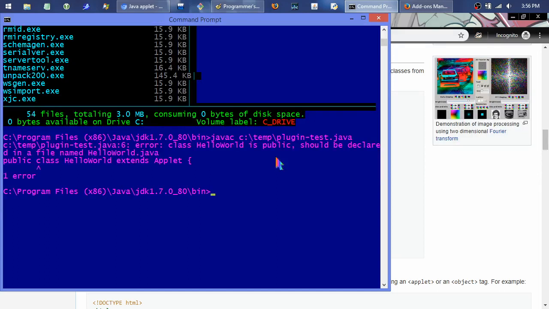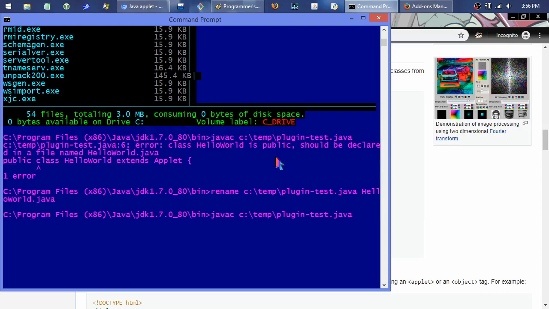Oh, I forgot, Java's pretty picky about how you name things. So I'm going to rename it. Let's see, I might not have to type the full thing, so I'll type HelloWorld.java, and then we'll do the same thing, but we'll just change this to HelloWorld. Got a whole bunch. All right, there we go, and it worked. Well, at least the compilation did.